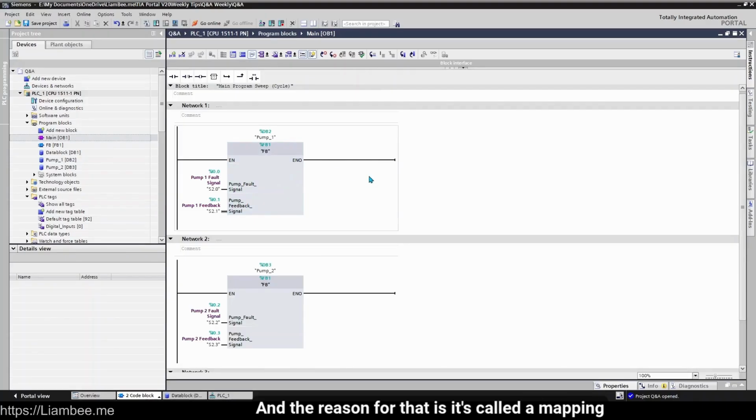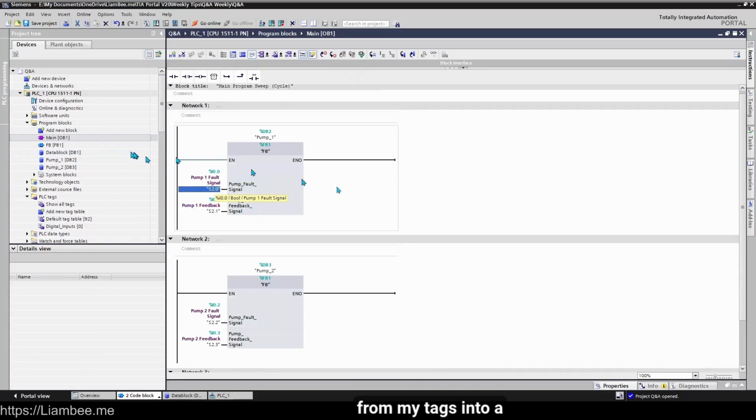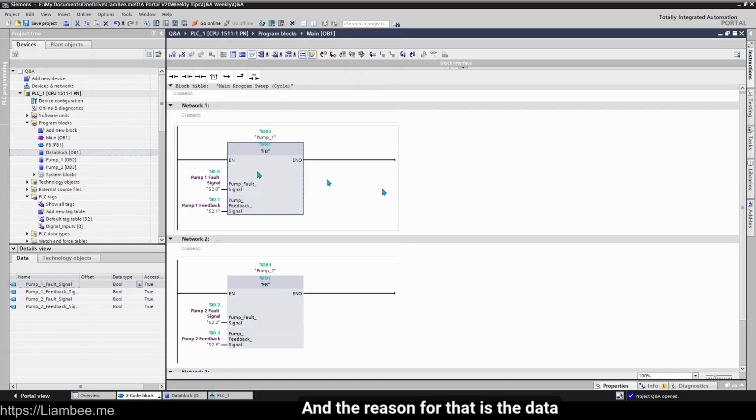And the reason for that is it's called a mapping layer. So I would create a dedicated block, a function or a function block, and I would map my signals from my tags into a data block and then the data block to a function block. And the reason for that is the data block to function block is fixed and can stay the same between projects if I want to reuse it, but I'm free to change the tags to data block if I obtain my information a different way.